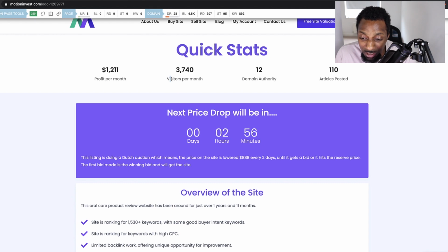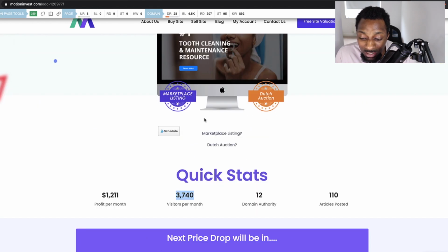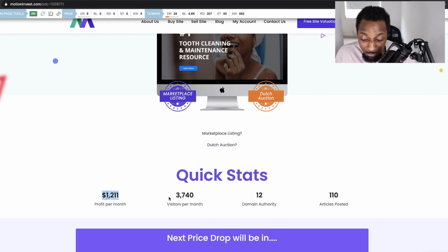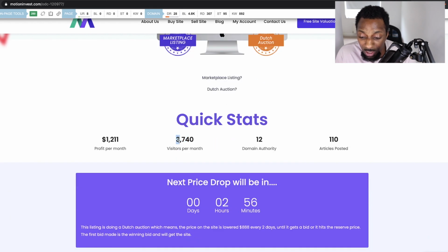You can see visitors per month is at 3,740. What's interesting here is that the sales they are generating are, I'd say, probably high ticket products to generate that kind of income from such a low amount of traffic, because in the grand scheme of things, this is a very low amount of traffic.